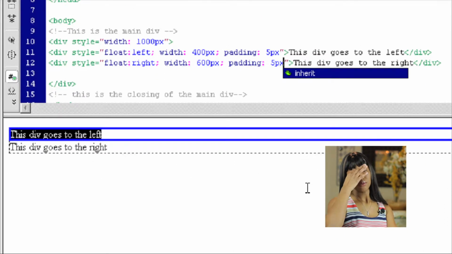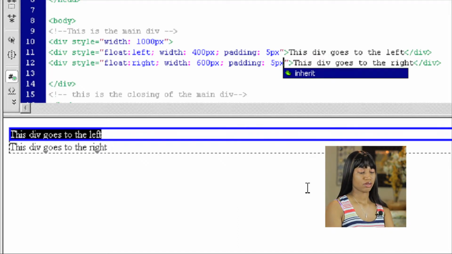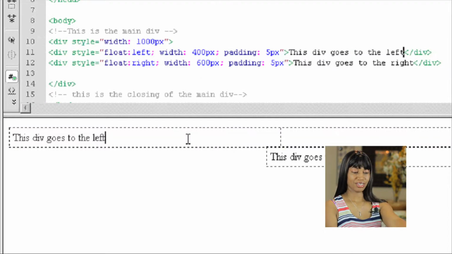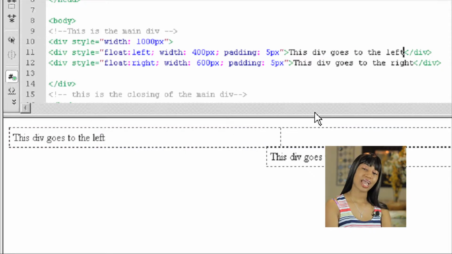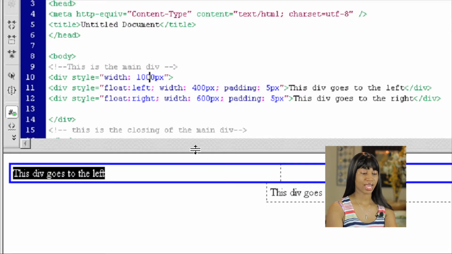So now what will happen is you will have 5 pixels on the inside of the div, or all the way around, on the left, the top, the right, and the bottom. Okay? And if you could see, that actually happened. But when you add the padding, because you have only 1,000 pixels in your main container, it goes to the next line. So that's why I was saying you would need to consider compensating for the padding.